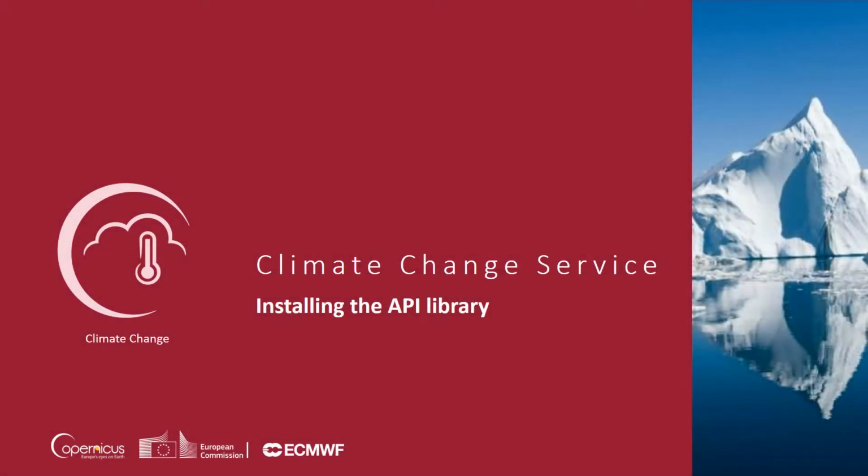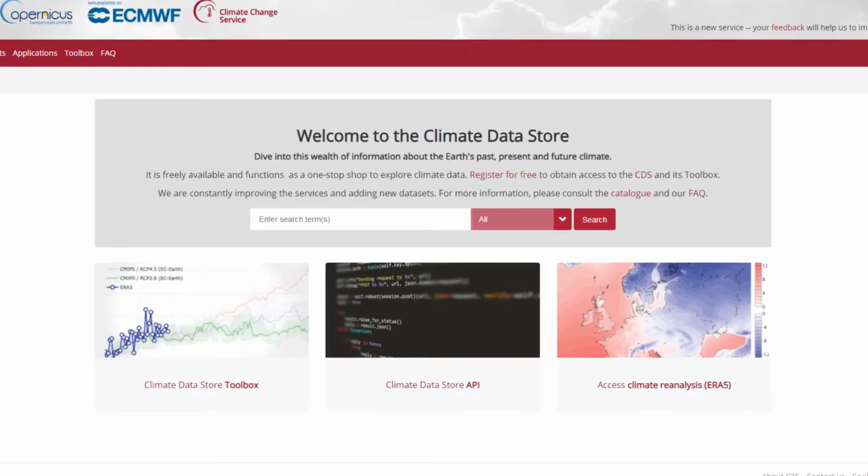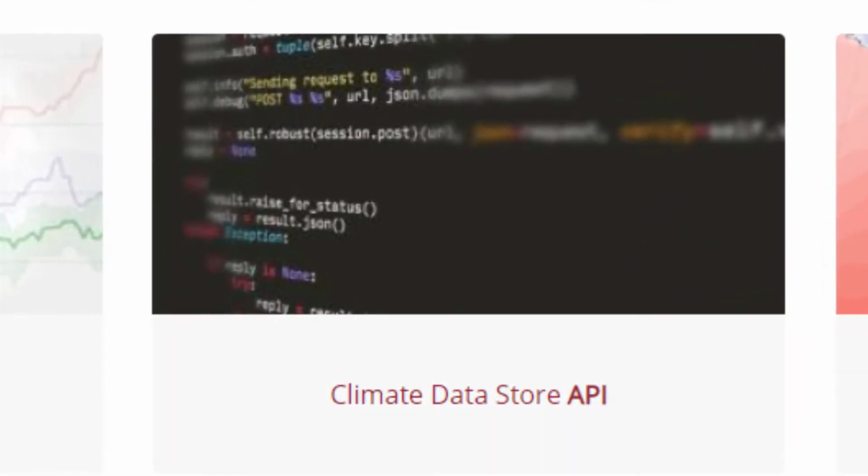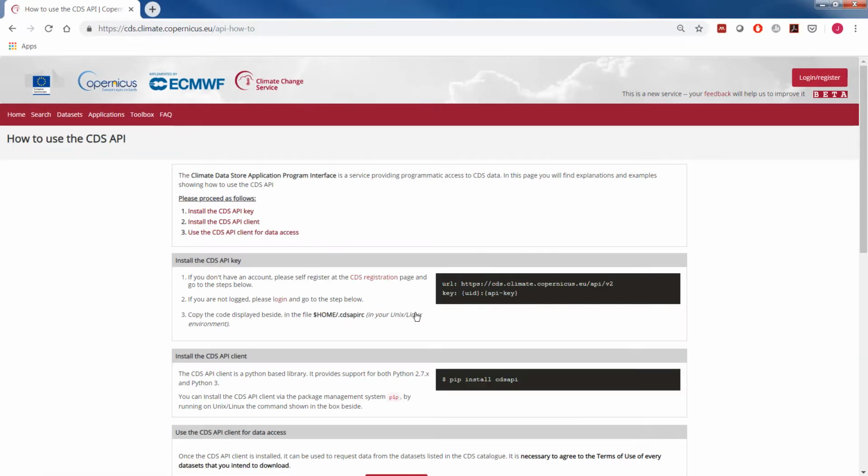In this movie clip, we will look at how to install the API library to your computer. When you go to the CDS homepage, you see a button with the CDS API. When you click here, we go to the page How to use the CDS API. This page explains how to install the API to your computer and how to use it afterwards.